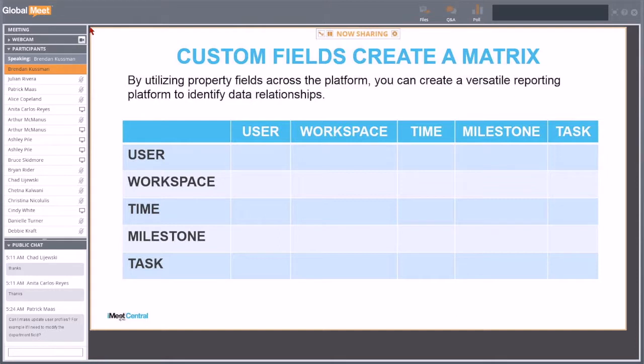Patrick, good question. Can I mass update user profiles, for example, if I need to modify the department field? Currently, no. That's a really great suggestion, though. I like that idea, but we don't have that in the system right now where you can mass update custom user profile fields.